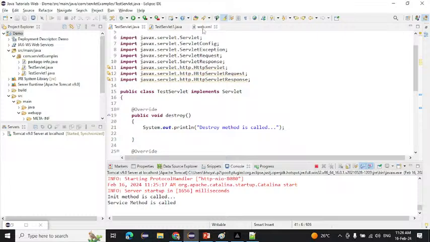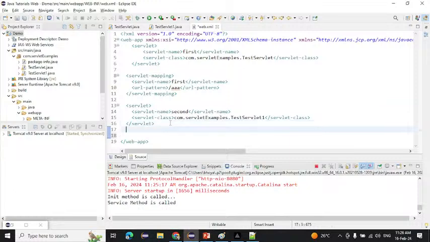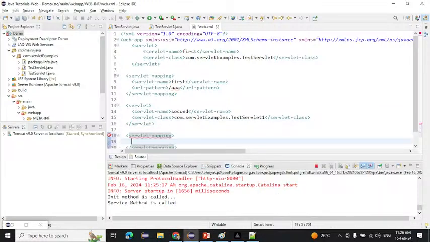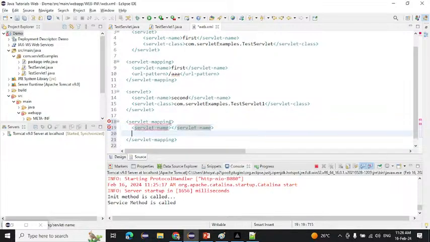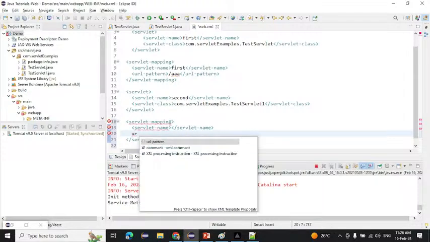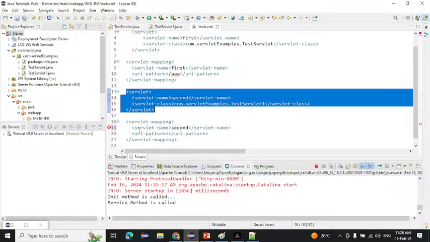Now if I want to execute both the things, what do we need to do? We have to write another mapping tag, the servlet mapping tag. And inside the mapping tag, what do we need to write? Two things: servlet name, and after that URL pattern. Whatever servlet name we have given here, the same name we have to give here as well. I'm doing it alternately now. First I have created the servlet, and after that I'm creating the servlet mapping.